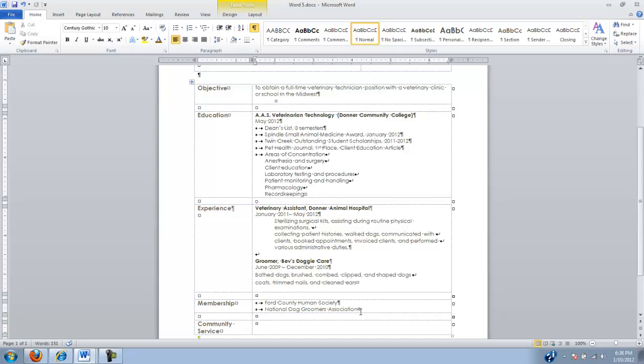Now again, for time purposes, I'm not going to go through and put in all of the bulleted items. Again, they're found on 295. The only item I will do is on the community service, just to show this: answer phones and groom dogs at the Ford County Humane Society. And at the end of this line, they want you to hit Shift and Enter, like we've been doing, and that takes it down to the next line without putting in any bullets.